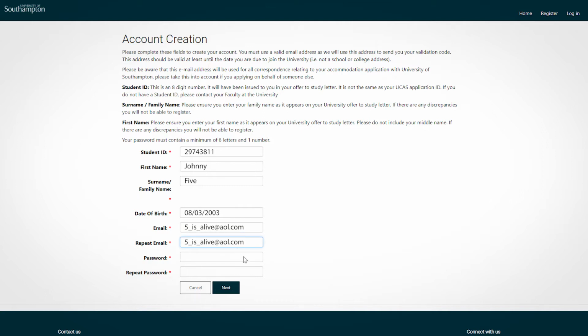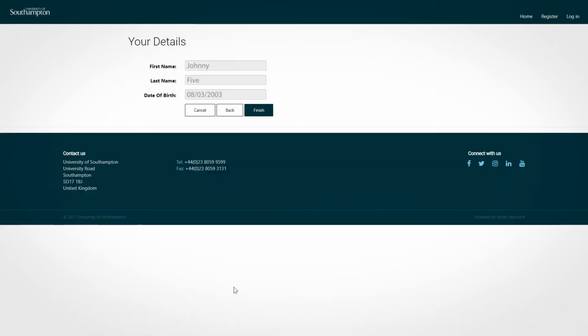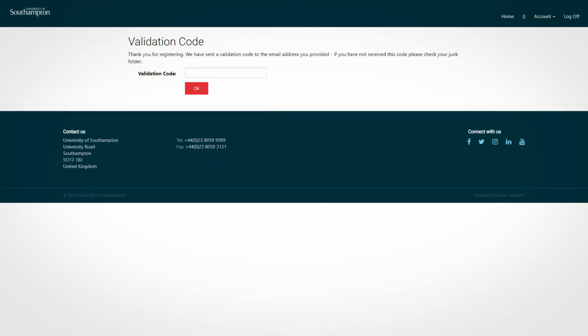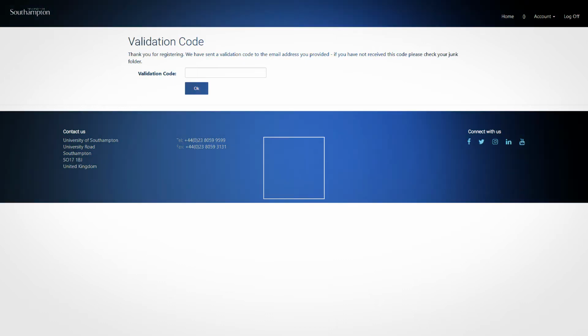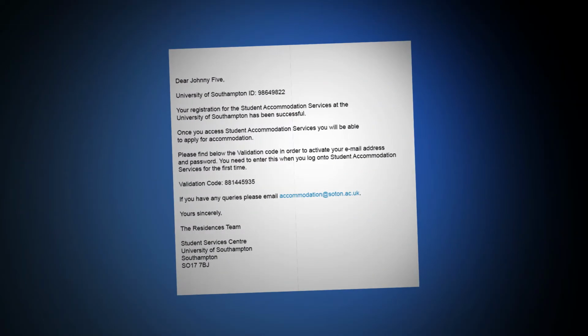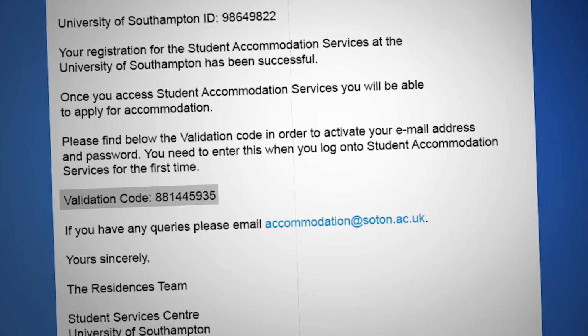Lastly, you will need to create a password which is a minimum of 6 letters long and includes at least one number. Then click Next. This page shows a summary of your personal details. Please ensure this is correct before clicking Finish. You will now be asked for a validation code which will be sent to the email address you have just entered. Please do check your junk mail if you're unable to see it in your inbox.